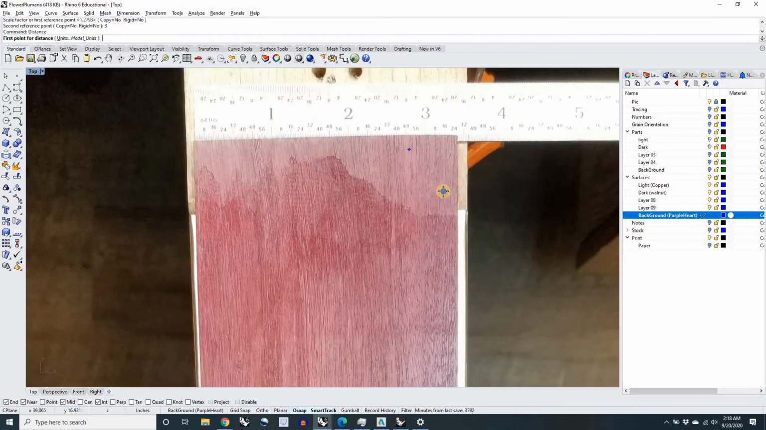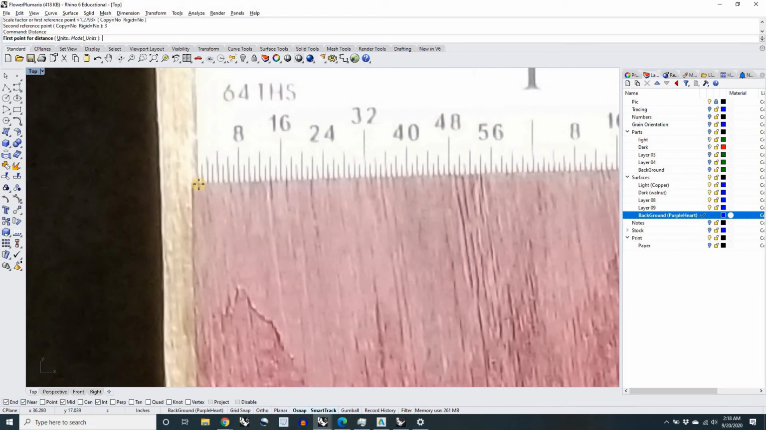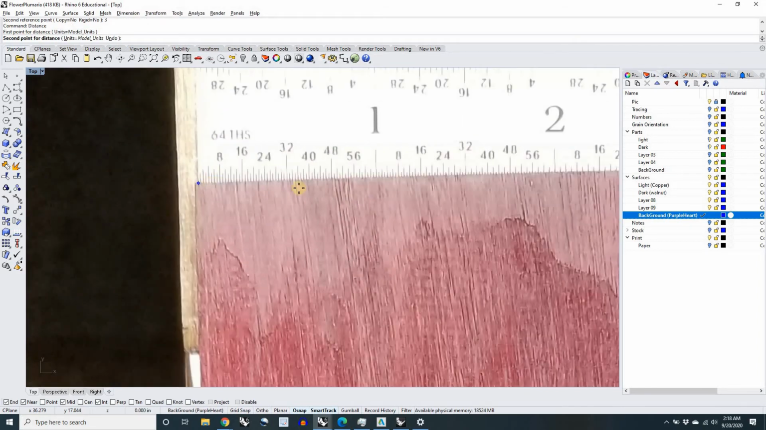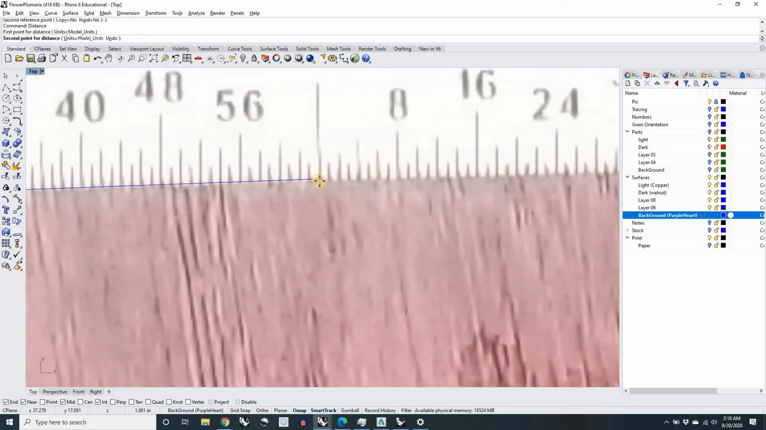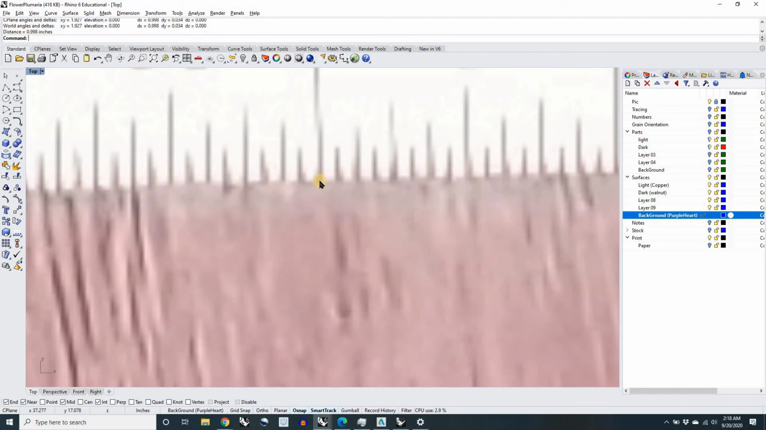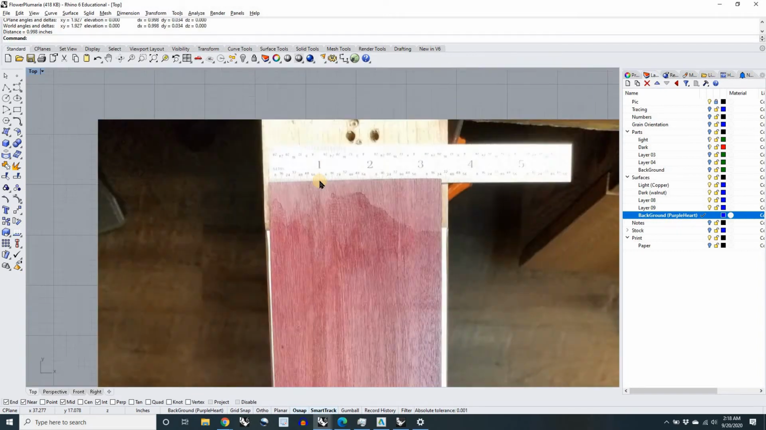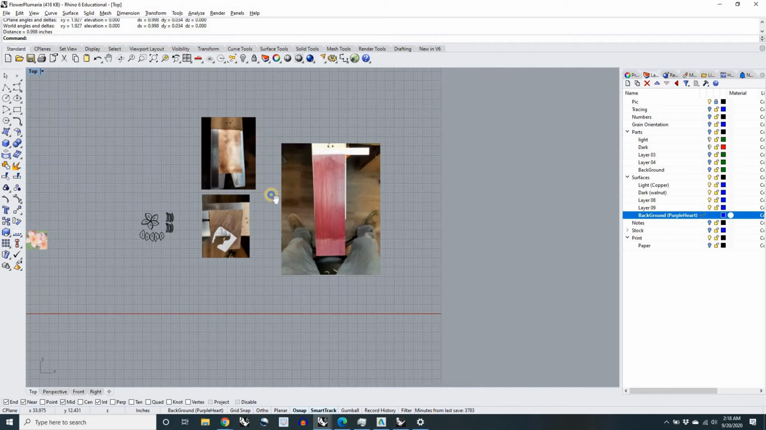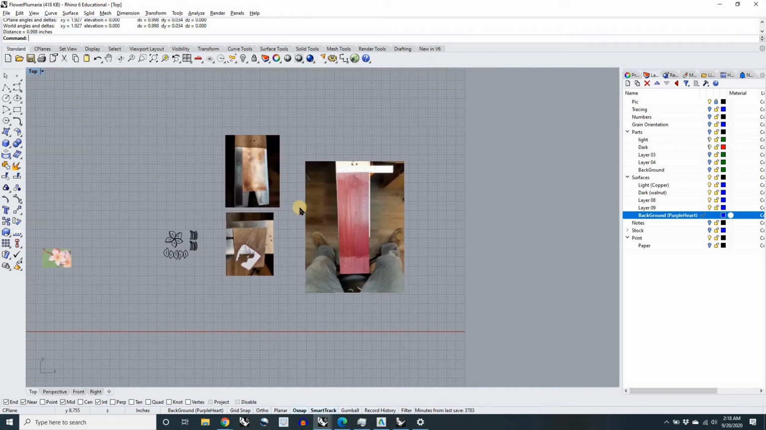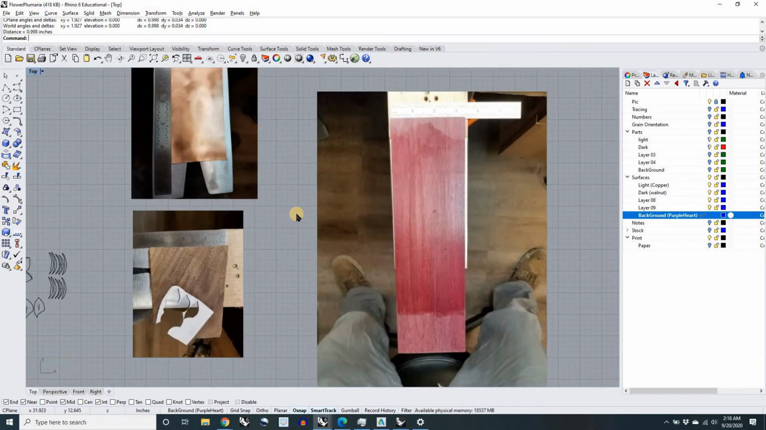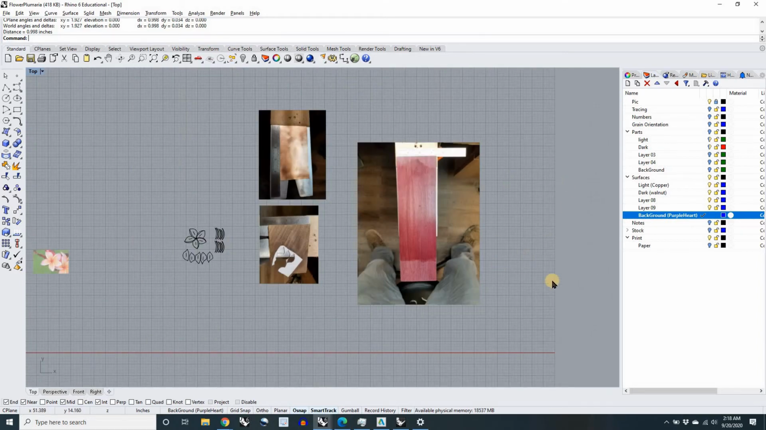Just to be rigorous here, let's confirm. I'm going to measure from 0 to 1, and I bet you it'll be within a few thousandths. So 0.998, that is absolutely perfect for what we're going to be doing. So I now have actual images in Rhino of the materials I'm going to be making this inlay out of, and they're at scale now. This is actually in the Rhino space, inches. This is actually the size that it is in real life. So this is a pretty sweet thing that's going to happen here.